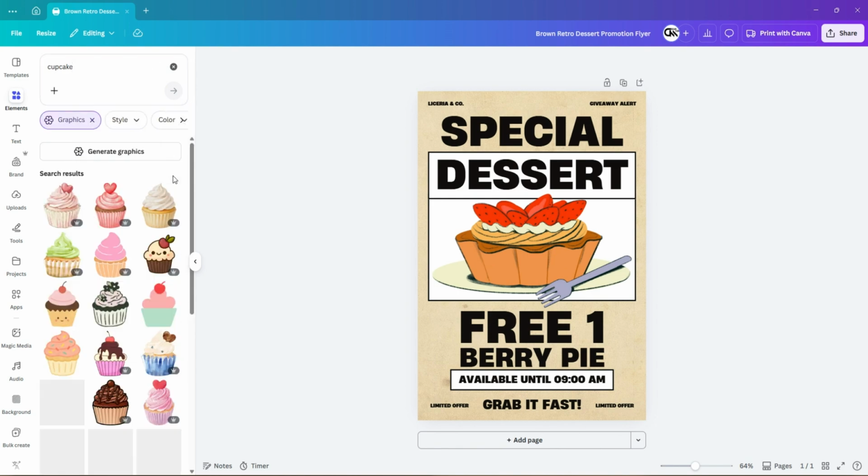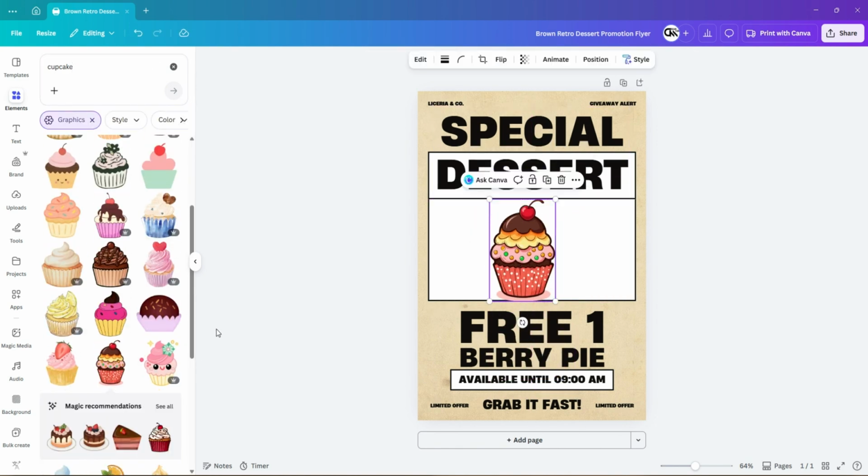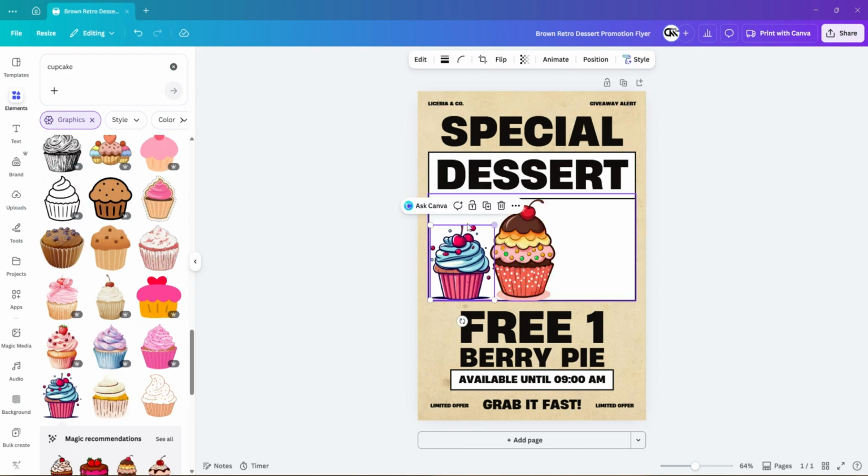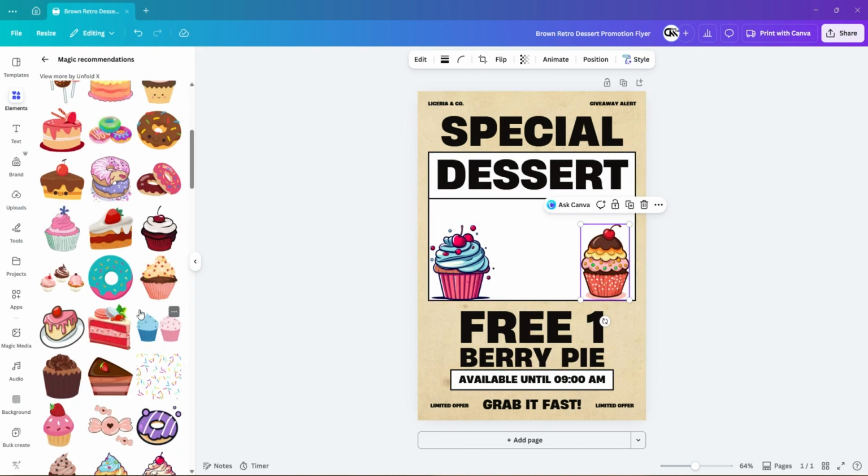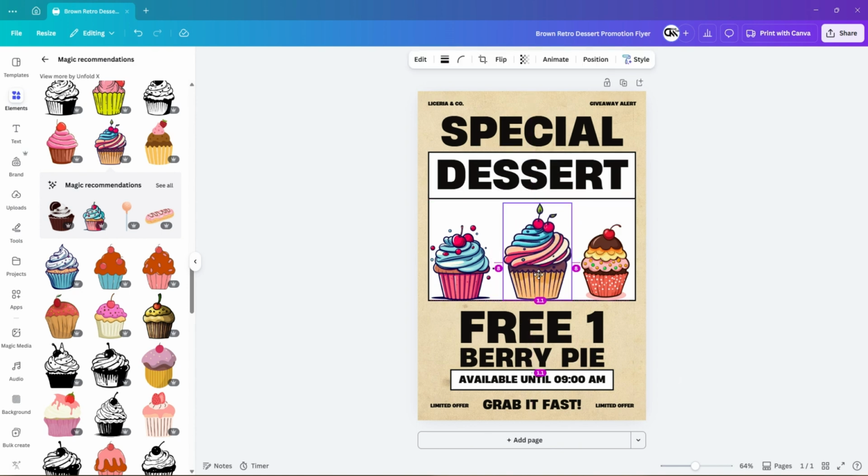I'll select a couple of different cupcakes and delete the original pie image. Now I can easily resize and move these new graphics around to create a balanced composition in the center of the frame. Next, I need to update the text to match my offer.